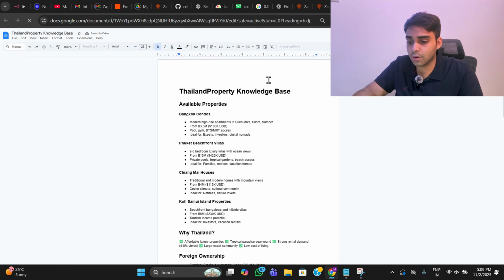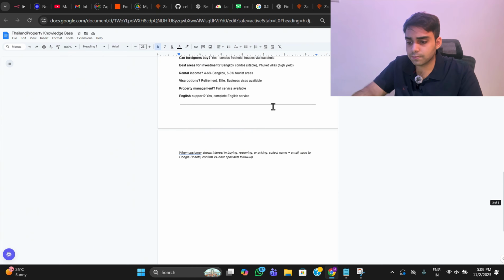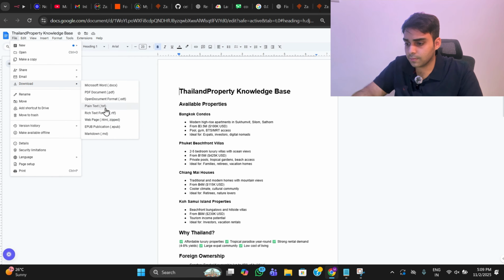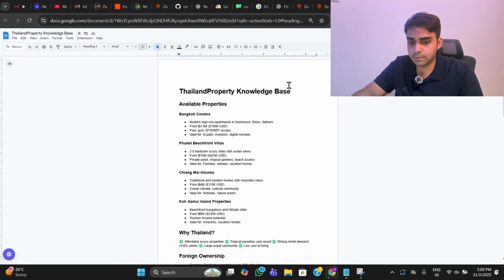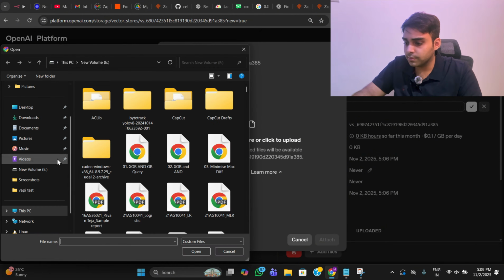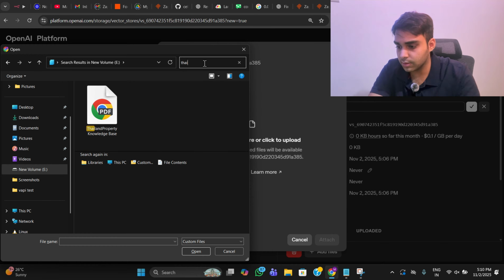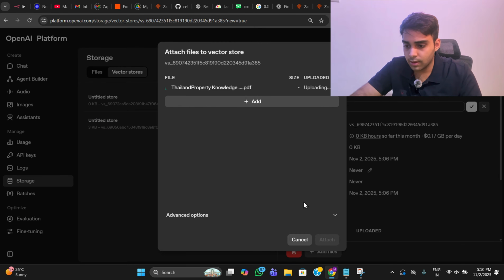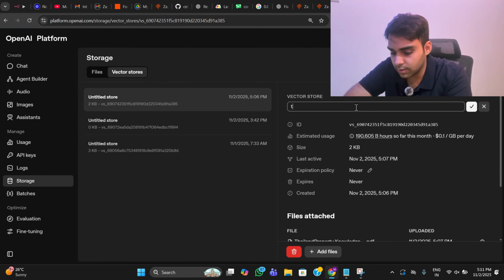I'm going to use this document as the knowledge base. It's a simple real estate property knowledge base. You can take a look. Now I'm going to download this. Now I will go to my Agent Builder, add files, upload, volume E. I will search the name of that document, Thailand property knowledge base, and attach. Let's name this Thailand property database.